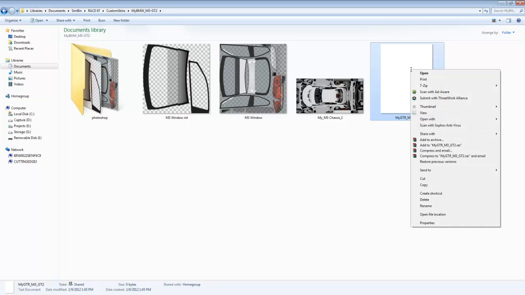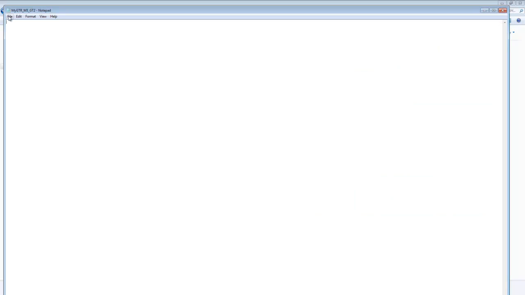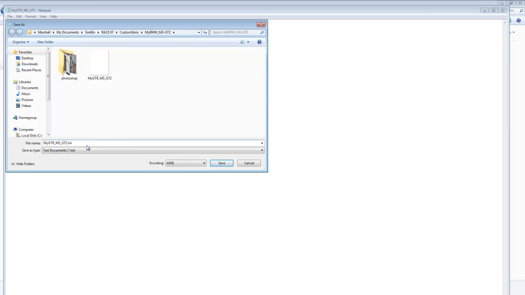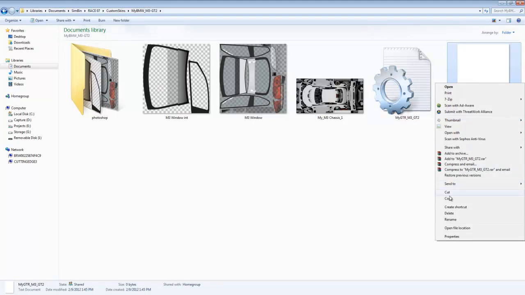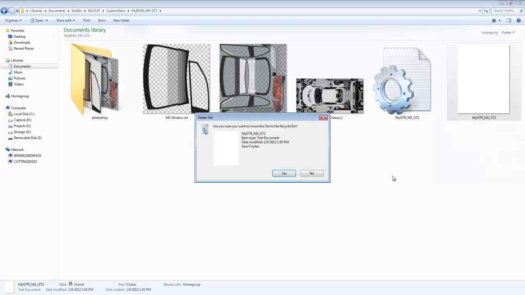Next, we'll open the Notepad file, go to File, Save As, and give it the name you've chosen, ending with .ini. After you save it, you'll notice the file is now a configuration file, indicated by the little gear icon. You can now delete the text file.